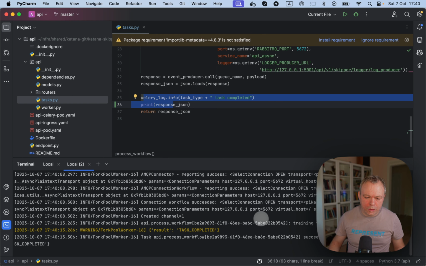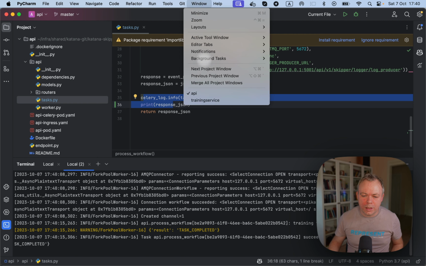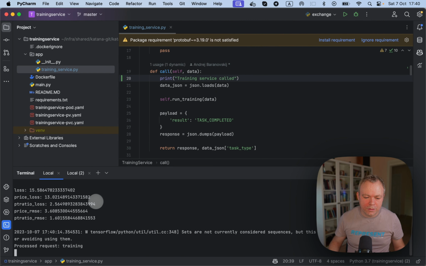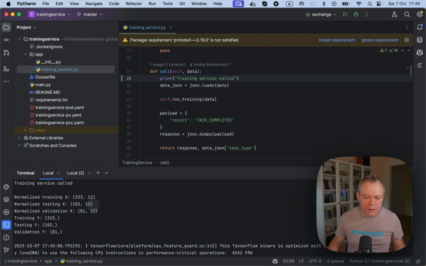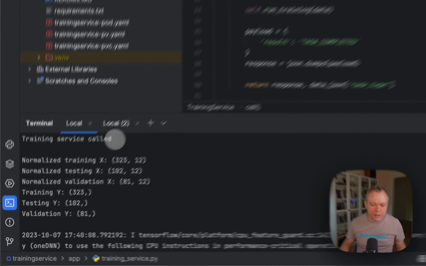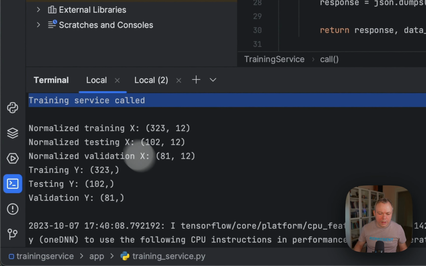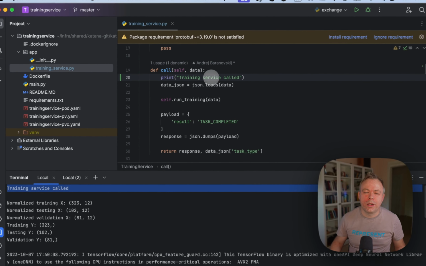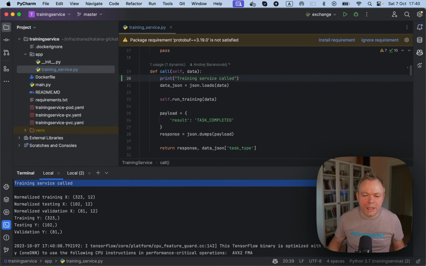Okay, so now we get back this information over here, this thing is printed, and basically you see that the change was executed. And if you go back to the training service, we can see this print, training service called. It's printed from here, so the change was applied as expected.